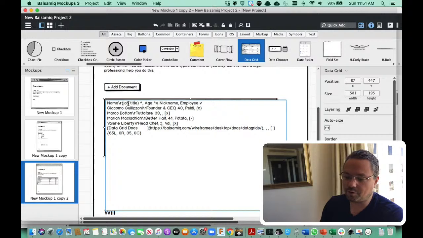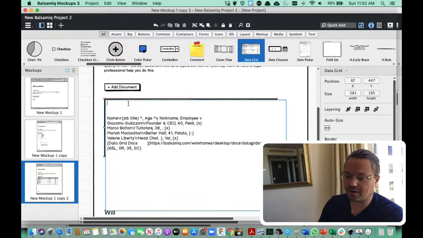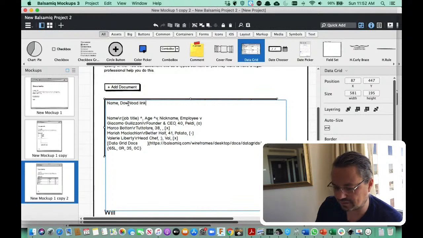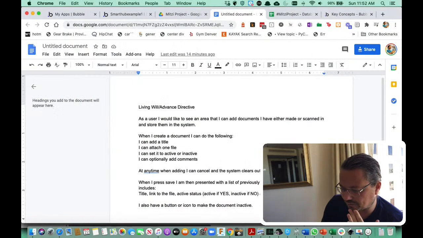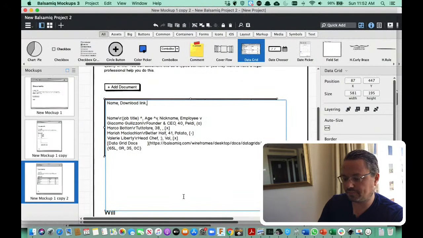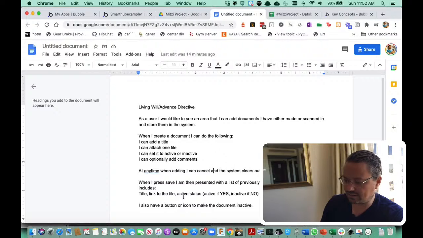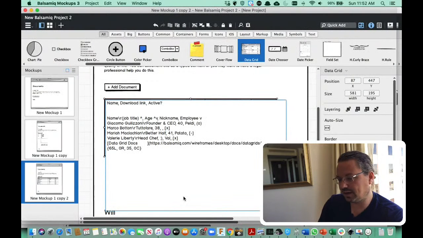So if you remember, what we were advocating to do was we were going to have a document name, we were going to have a file name or download link, and we were going to have a trash icon or something like that. Let's see what else. List of previously uploaded. The list includes title, link to it, active status, and a button to see the comments. So once we do that, let's see what happens.